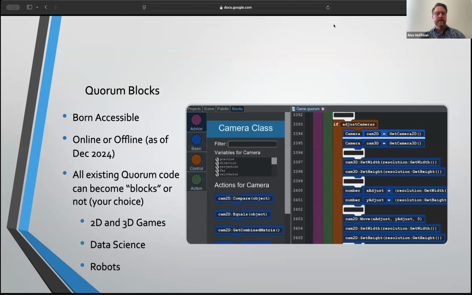Next slide. Thanks. All right, so this is a view of Quorum blocks, and on the screen there is a screenshot of it. On the far left-hand side of the image, we have different categories of blocks. And then to the right of that, there is a pane, and the pane is talking about the camera class. There's a filter just below that where you can filter for certain actions inside of the camera class.